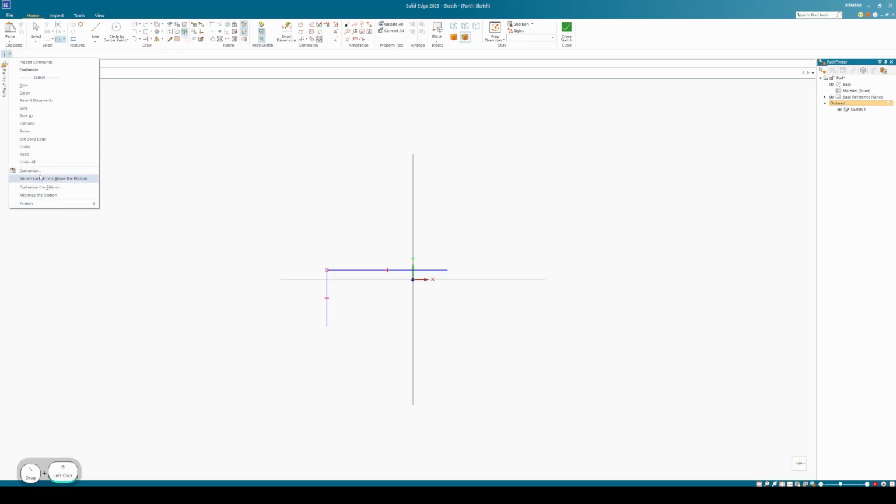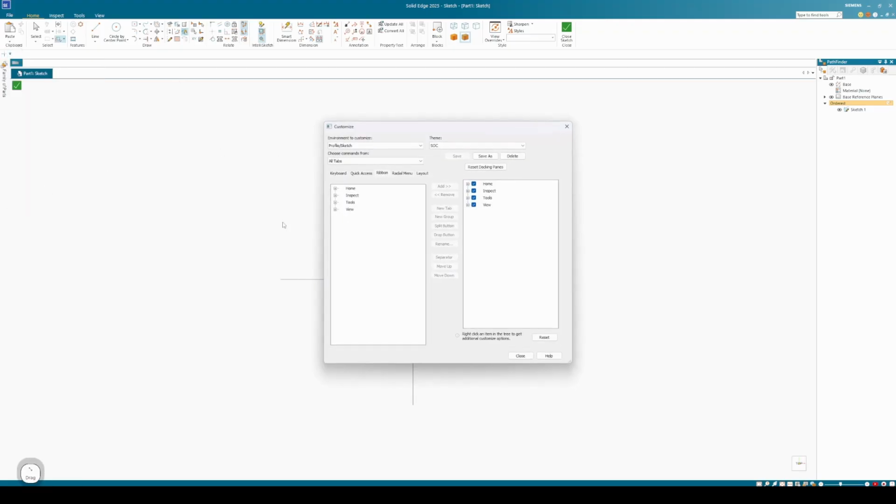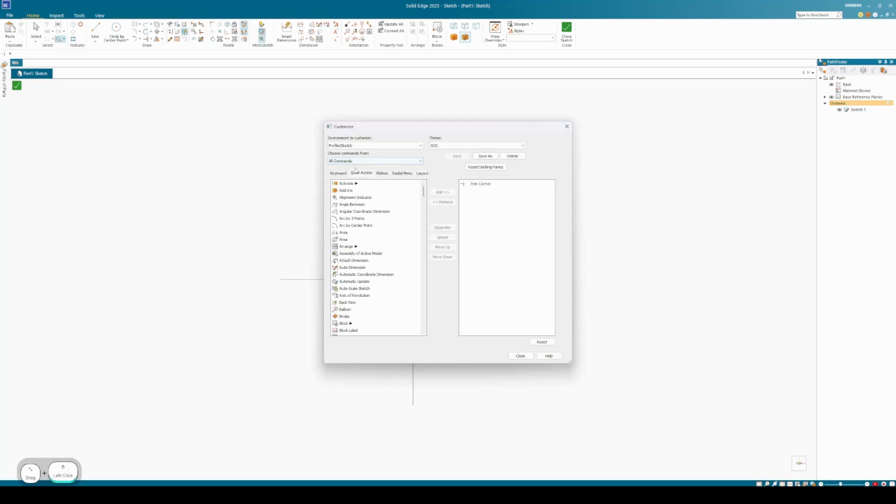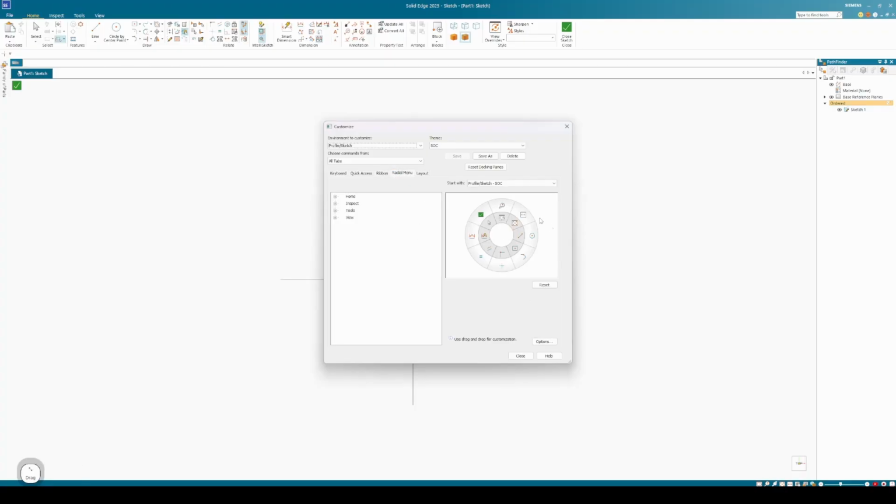Let's get back into the customize of your quick access bar. For now, I'm only going to have trim corner, Goal Seek. I'll do a specific video on Goal Seek. What a fantastic feature. You get the gist of it. You can customize anything in Solid Edge. Let's touch on the radial wheel.